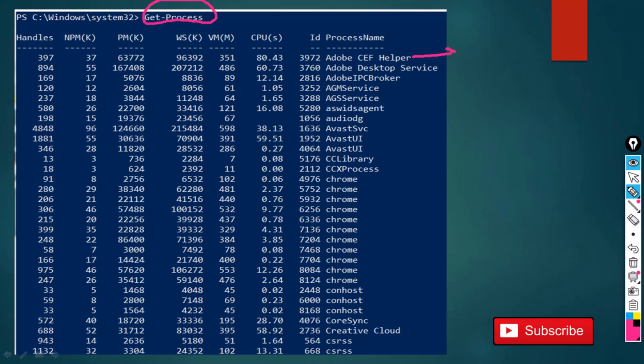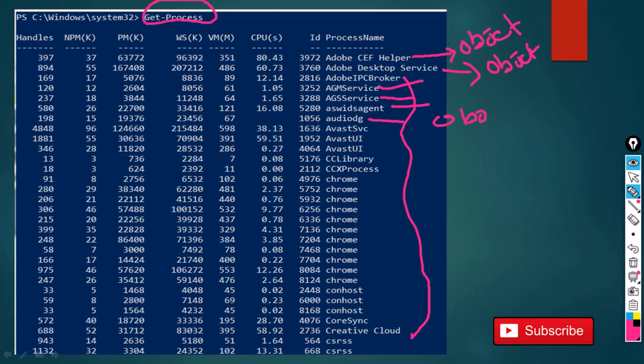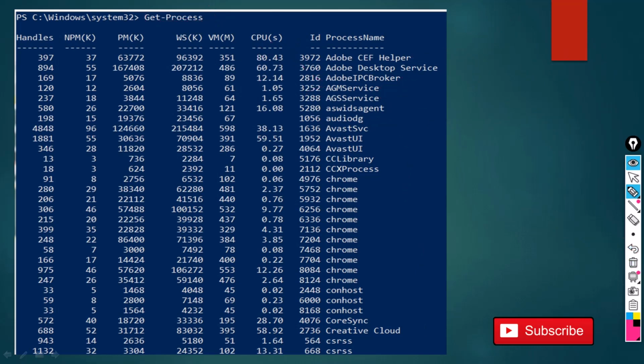This particular Adobe CEF helper itself is an object, and then Adobe desktop service itself is an object. So essentially, every row is an object, and each will have its own properties and its own methods, which means I can perform some action on this particular service, or I can read and display a lot of information about this particular process using the object, right? Now when I run get process, what it executes and gets on the console is objects. So these are a collection of objects.